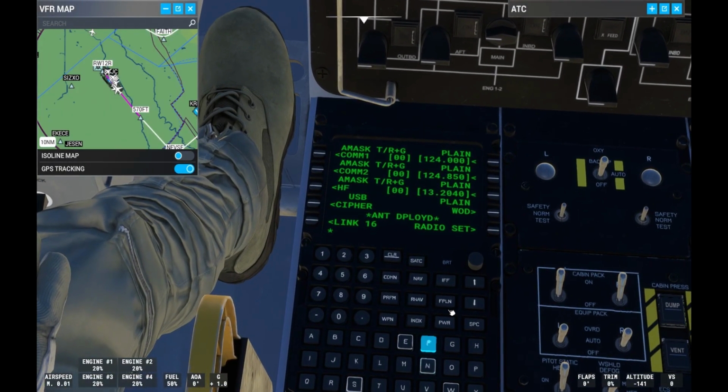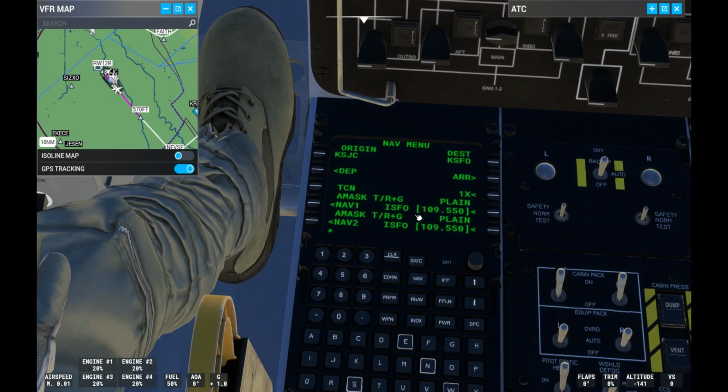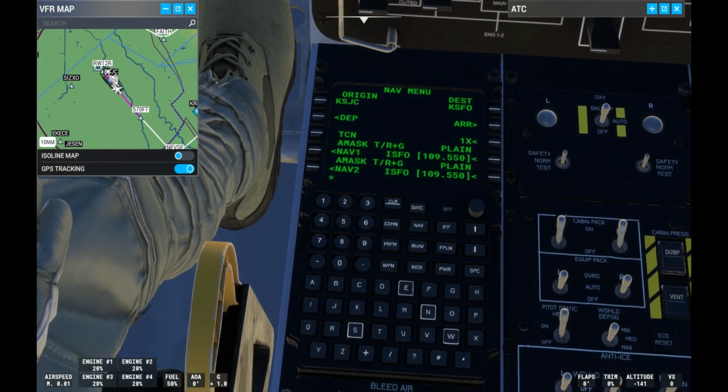You can also see here in the flight management computer, the ILS runway frequencies are correctly entered automatically. Click the NAV button. That's 109.55 for destination runway 28 in San Francisco Airport.